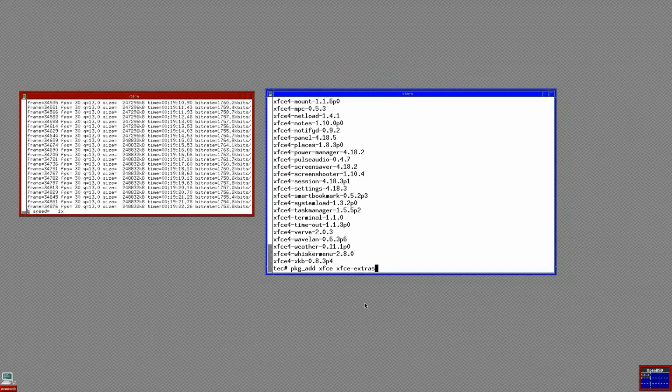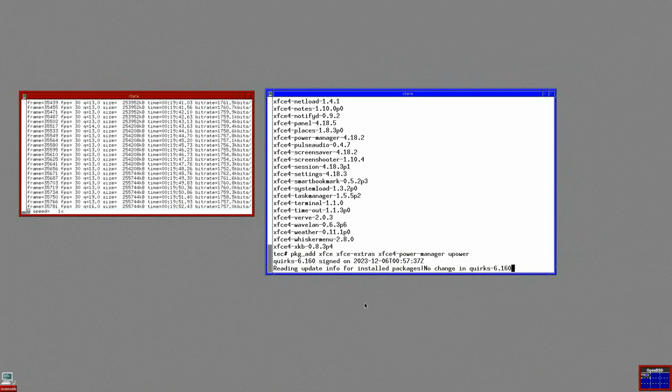Right, so the command to do this is pkg_add xfce, and that will install the latest version, xfce extras, and that contains all of those extra applications that you can see there. Then we are going to install xfce4-power-manager, and that's just because I'm running it on a laptop. And I'm also going to install an application called UPower. Okay, and that is now going to go off and install.